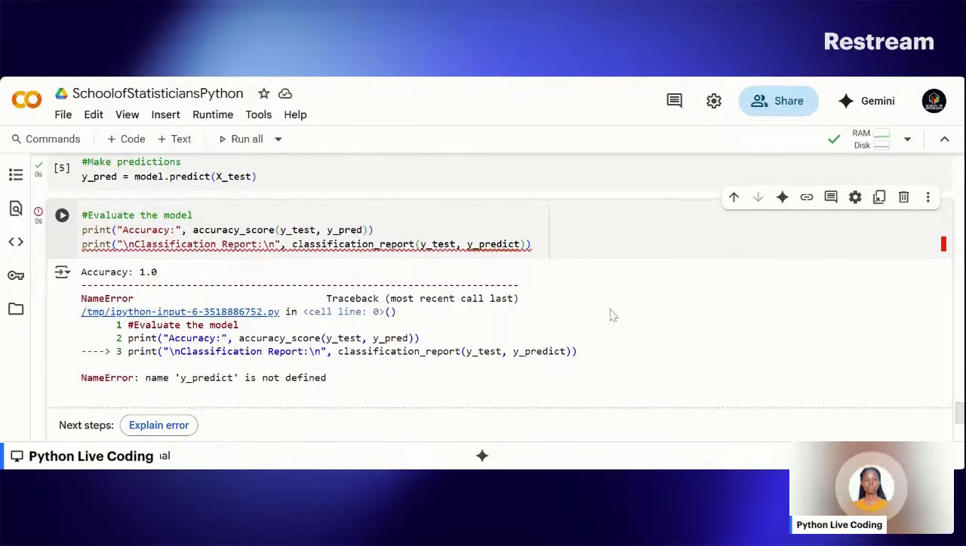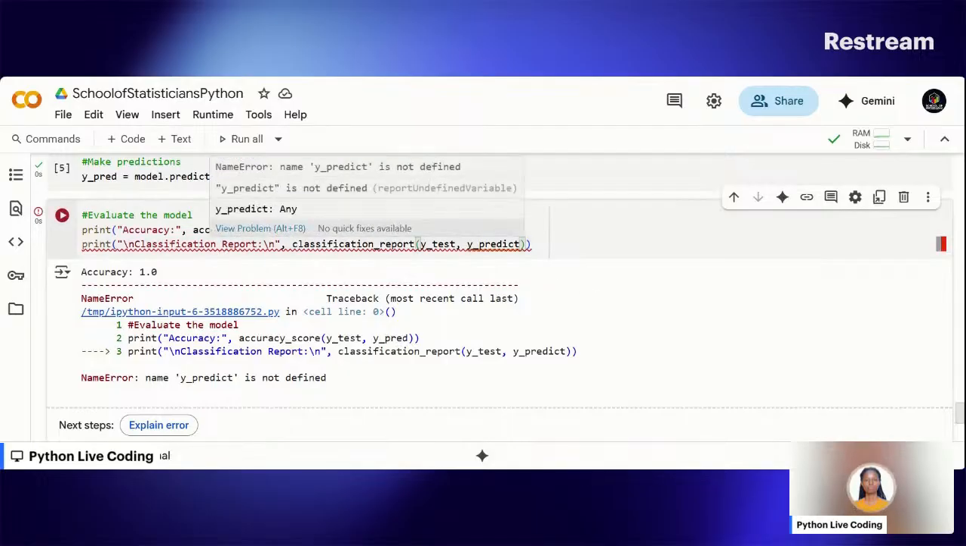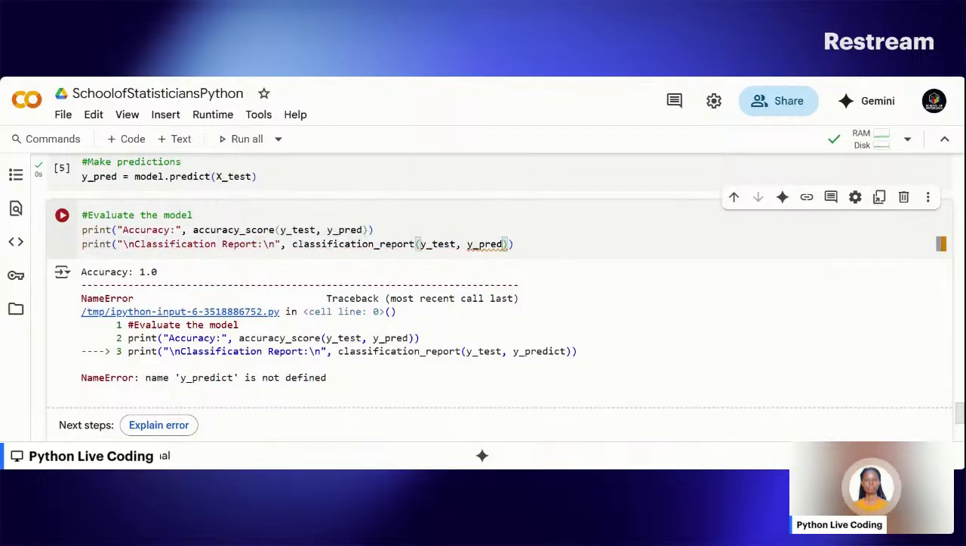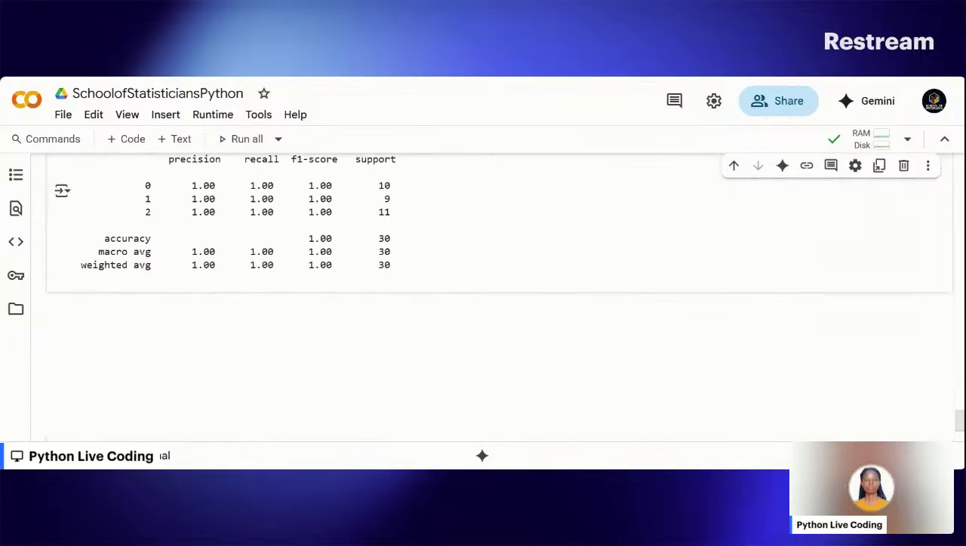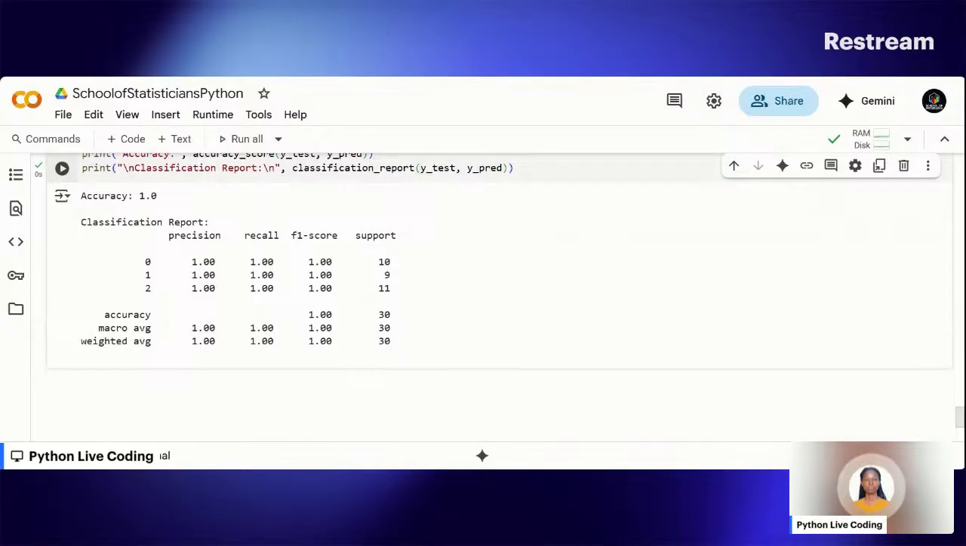Okay, we are being informed there's a Y predict which is not defined, and I made this word long. It was even Y pred, which means Y predict. And so we are having our precision, recall, F1 score, and support. These are just used to evaluate our model.